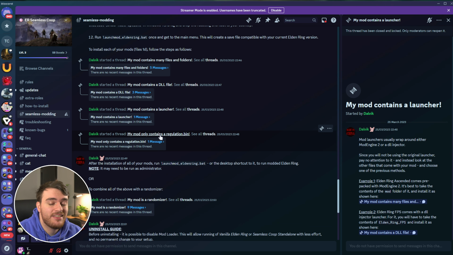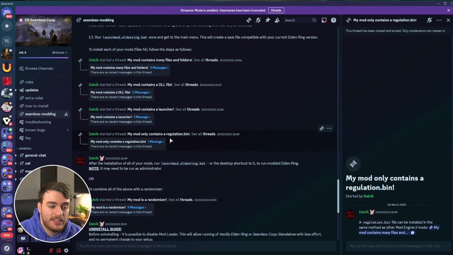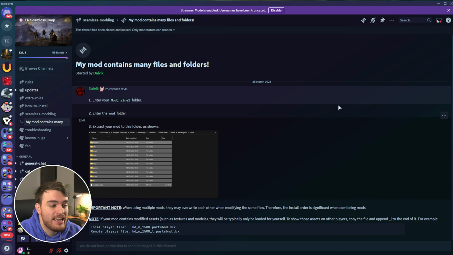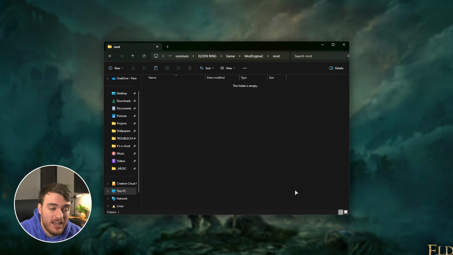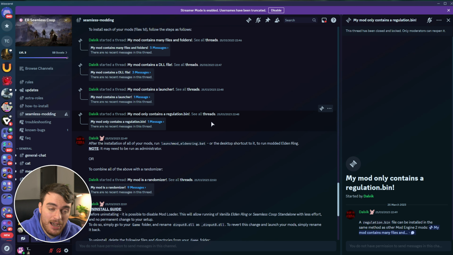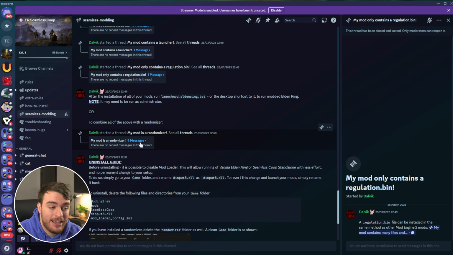Now, if your mod contains a regulation.bin file, they can be installed like any other mod engine 2 mods, which once again is opening your game folder, mod engine 2 followed by mod, and dropping the files in here. And now, finally, what if your mod is a randomizer?